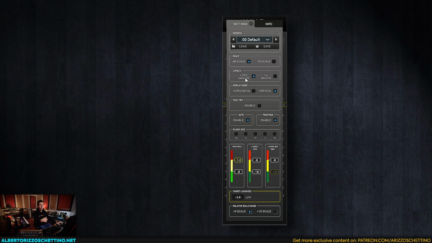relative to absolute if you're a relative person, so you want to know how under or over you are from your reference target loudness. For example, I have -14 here. You have a relative scale range that you can change. You have true peaks and colors that you can set for loudness modes, your levels in terms of the yellow. That's what I call it. Like when these will become yellow visually and then red, you can make it smaller or larger.